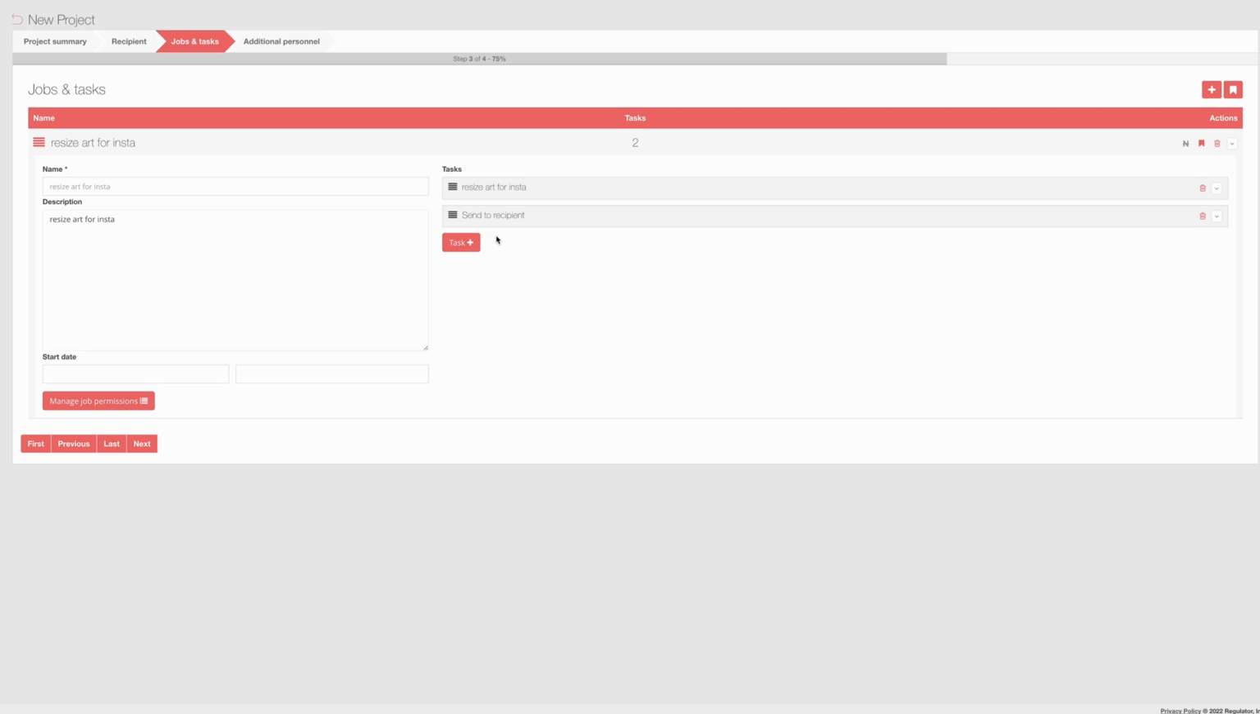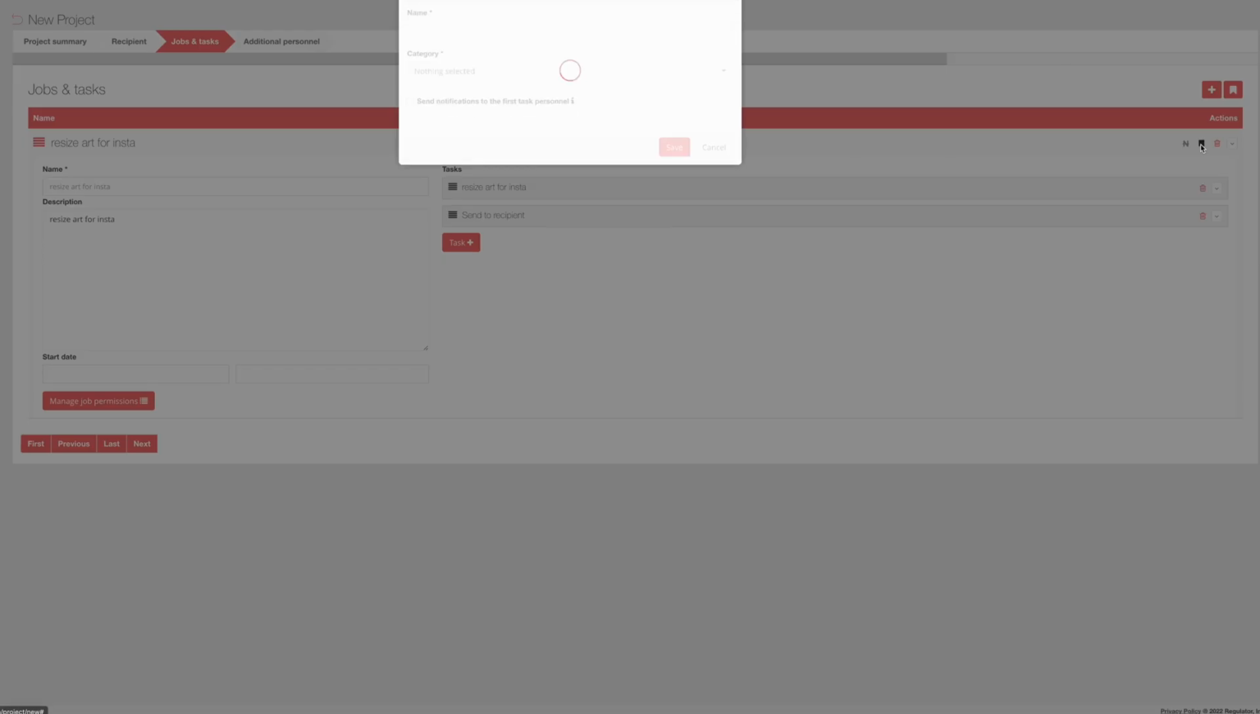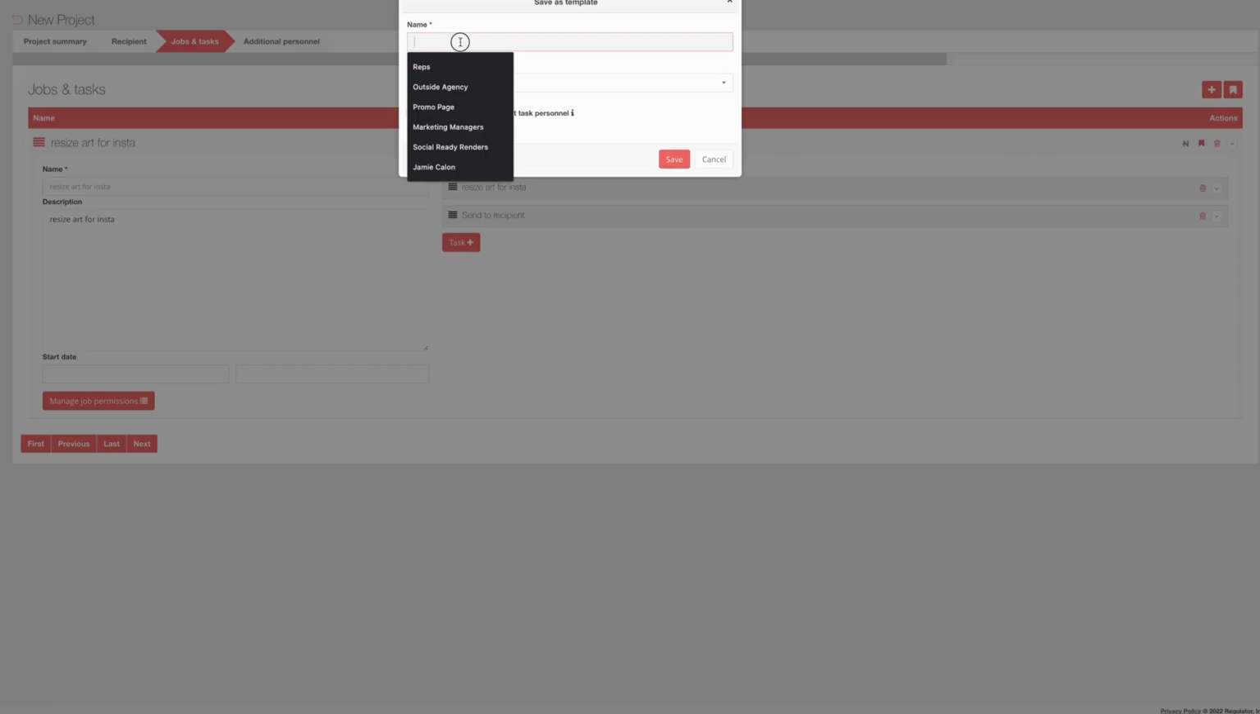And if you absolutely love this, if you're like, yeah, we use this and I'm building this project all the time, what you can do is create a template out of that. So if I hover over here, this is add job from template. Down in the job that I'm building, you can see there's a little template symbol, and that's save job as template. If I click on that, it's going to bring up a dialog box, and it's going to say what name.